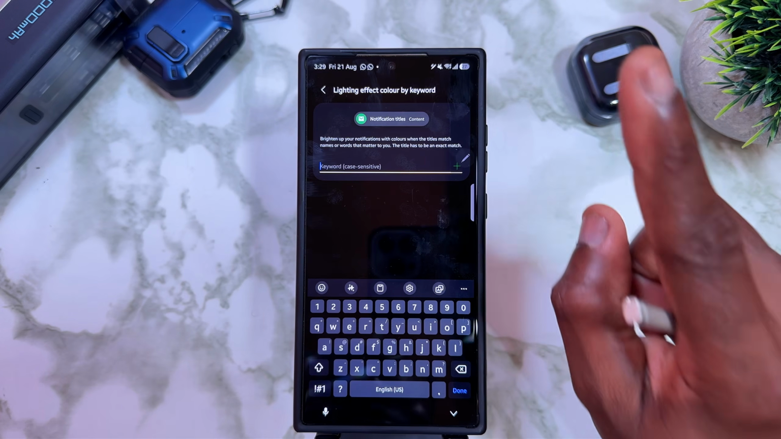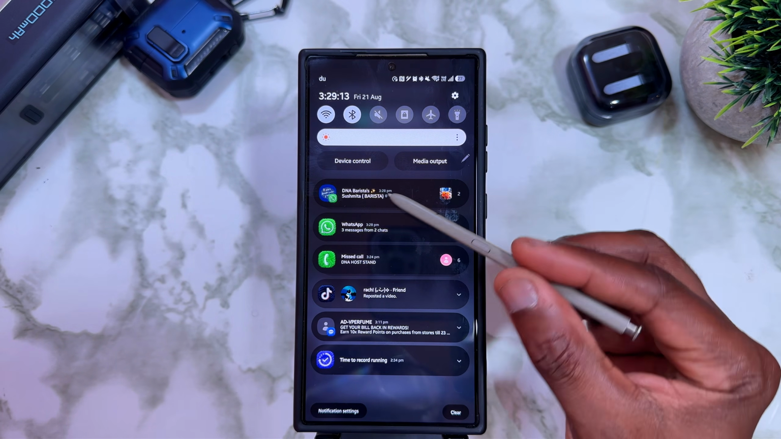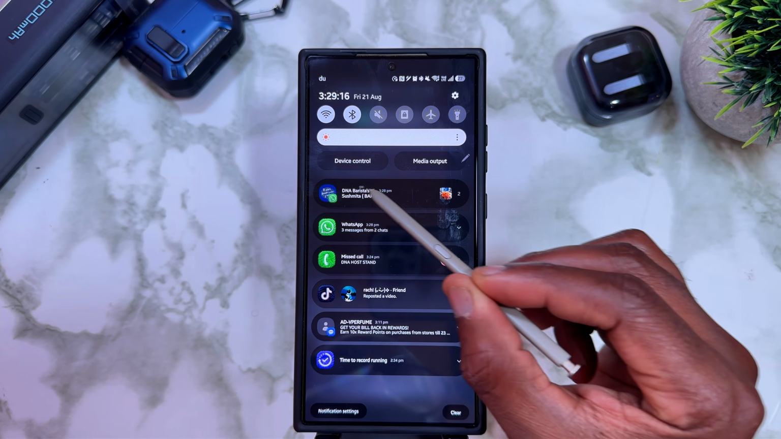Now this is very tricky because when a message comes from something like here, it comes with the name of the contact. You can see that.